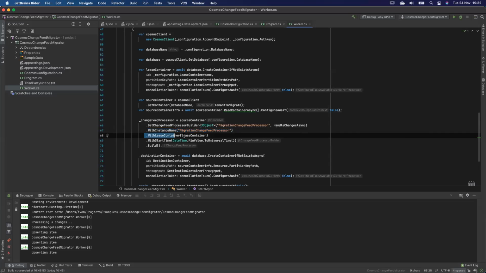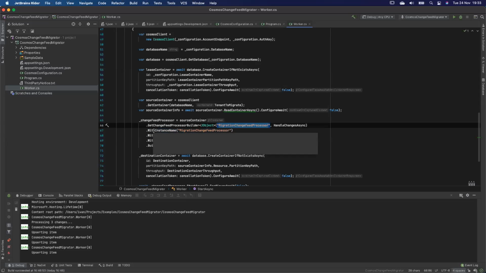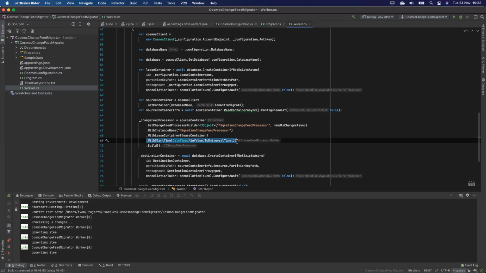We also specify a lease container. The lease container is there to track how far this particular worker has read the change feed until. So there are checkpoints, and per instance, it's actually per change feed processor, the Cosmos SDK does track how far it has read, so that it can resume reading from the last part that it read. And here's the secret sauce.